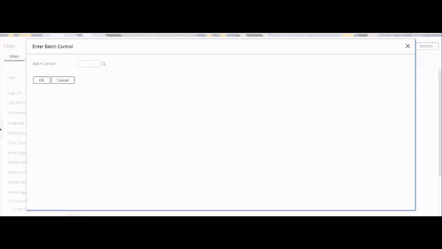Welcome to the demonstration of the batch submission. When you initiate a batch submission, either directly from a menu or from another function, you may be asked to indicate which batch control you want to execute. In past releases, this was not asked. In this release, we ask this question because we optimized the screen based on the batch control type, as you will see in this example.